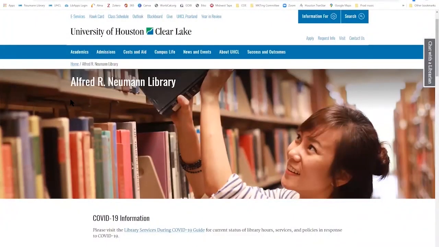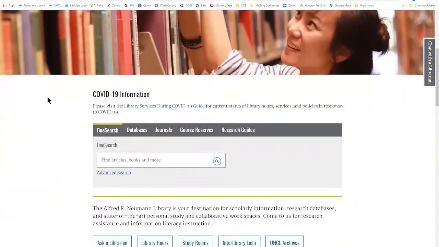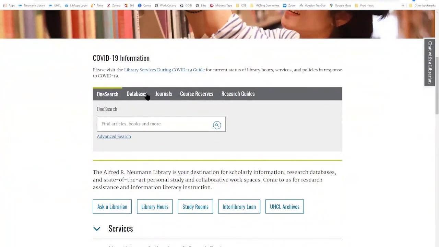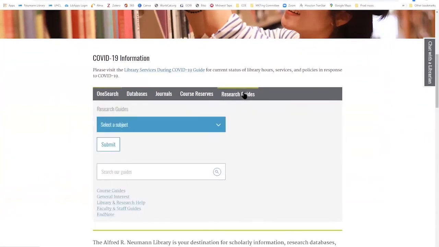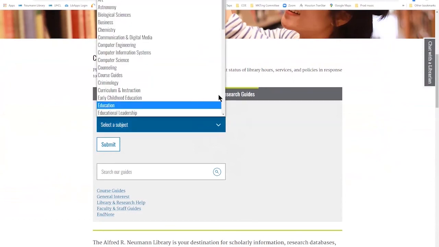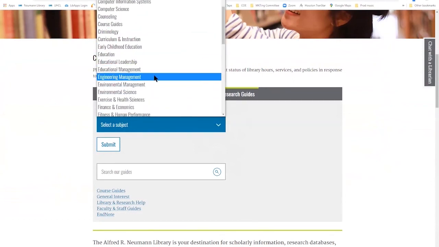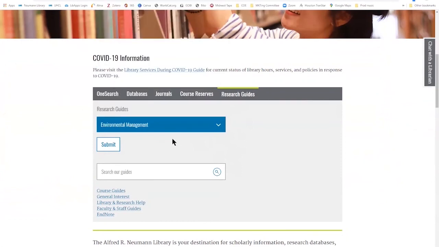Okay, so first of all, we have a nice research guide designed just for you guys. If you go to the main library website and scroll down to the big gray box, you'll see that there are some tabs up here. One of those tabs on the far right is called Research Guides. If you click on that, it will take you to these two selections here. This time we're going to look under Research Guides for a subject, for environmental management. Going to click on that and then click Submit.